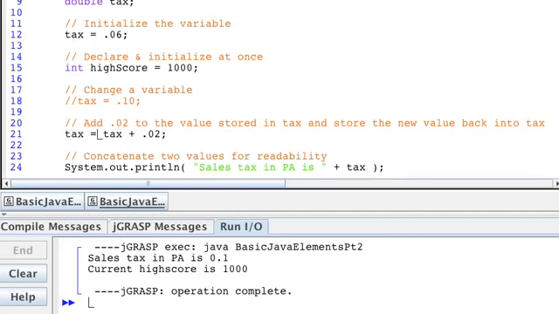So in this case I'm going to take 0.06, because I commented out line 18, and add 0.02 to it. It's going to take 0.06 plus 0.02. It's going to get the value 0.08, and then when it's done, it's going to kick the old value out of tax and store 0.08 in that.